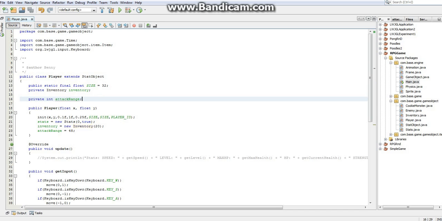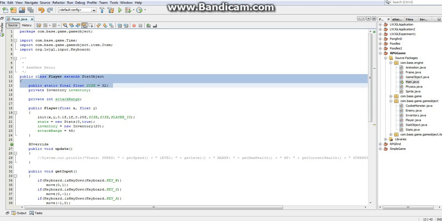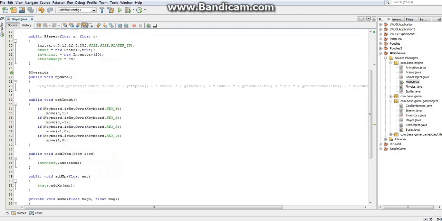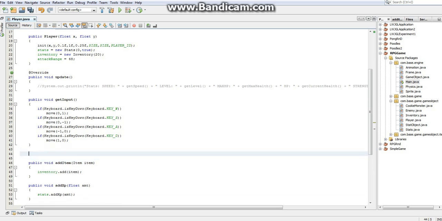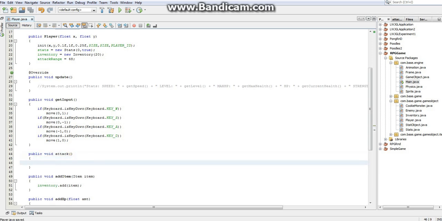To start off, I'm going to give the player the ability to attack, because it doesn't make much sense for the enemy to be able to attack the player, and the player not be able to attack the enemy back. So, I'm just going to go into the player class, which I'm already in, and add an attack method. It doesn't really matter where you put this, but I'm going to put mine right under the getInput method. So, right here, I'm just going to create public void attack. Simple enough, nothing too fancy just yet.